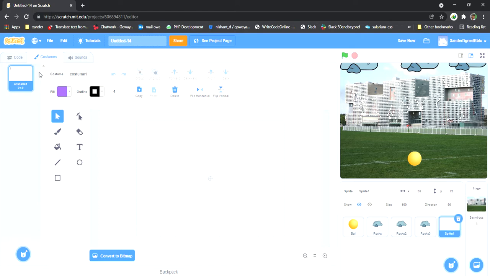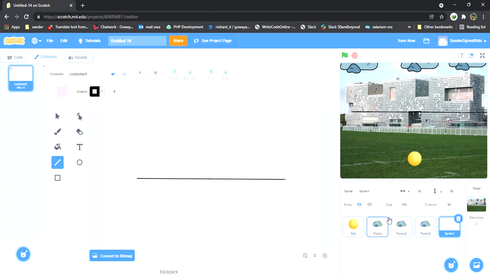Also, don't forget your 4th sprite. You will just need 4 basic sprites. I will name this bottom line. So now you will drag the line to the bottom.